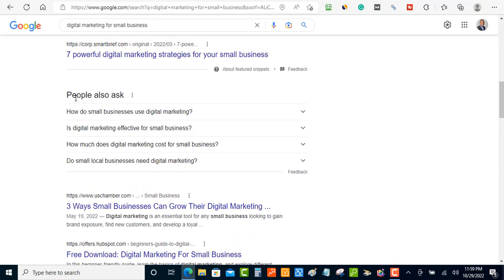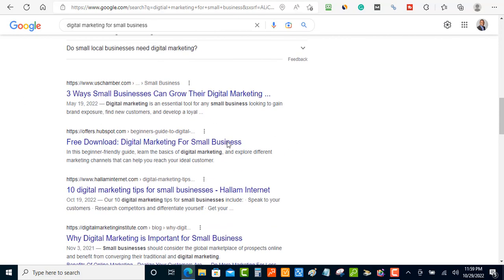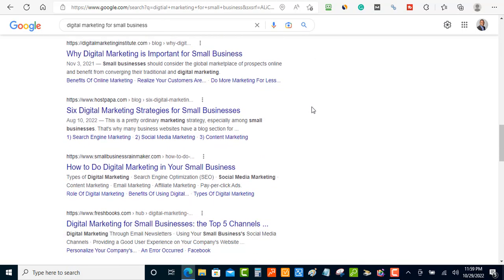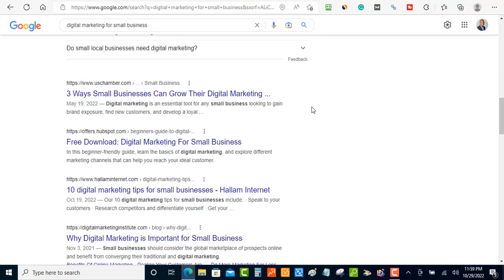Now you can also see there's a People Also Ask here, so this is taking up a lot of space, to where now we're starting to get into the organic type of search results here. So it's going to take a while for somebody scrolling to go all the way down to see your results. And you don't want that.